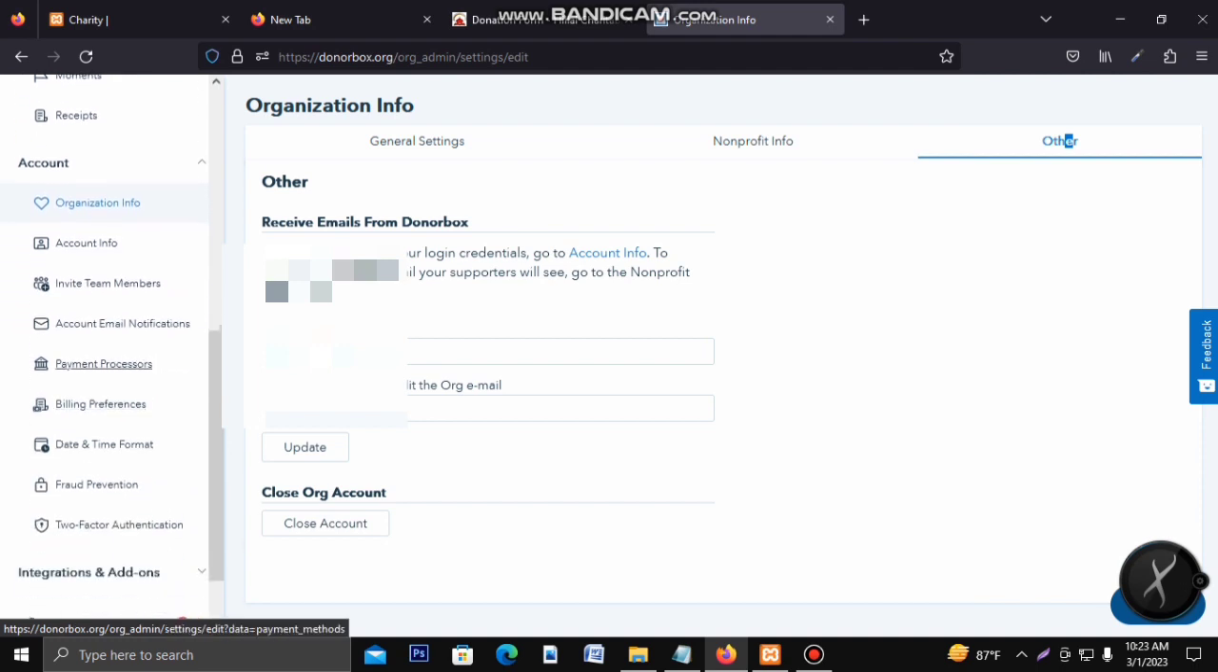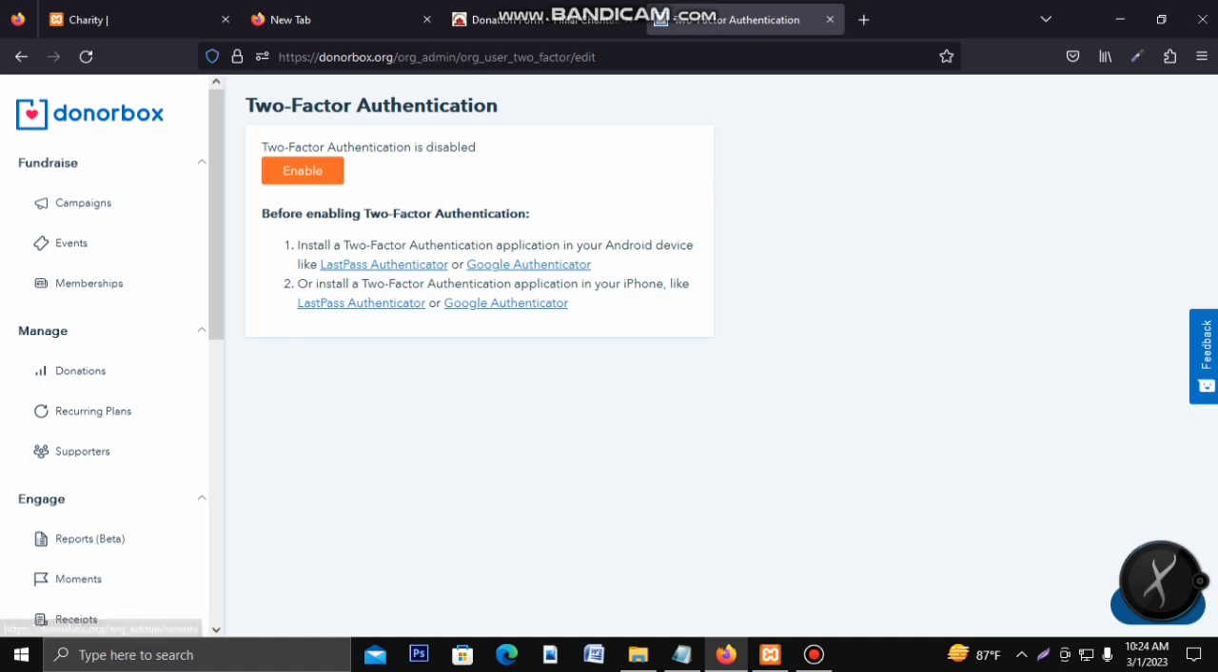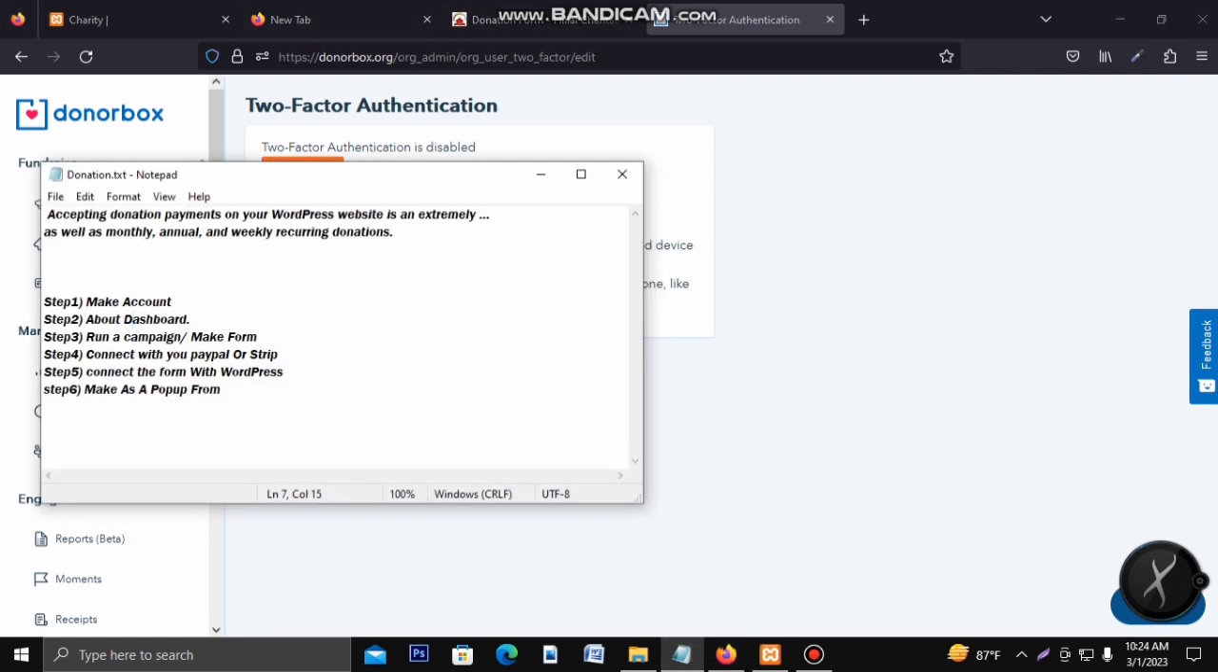Now our most important process is the payment processor. We'll choose it some minutes later. Billing performance. The other option is two-factor authentication. You can enable it, so when you try to log in to the account, they will authenticate by a code. It is our short description about the dashboard.